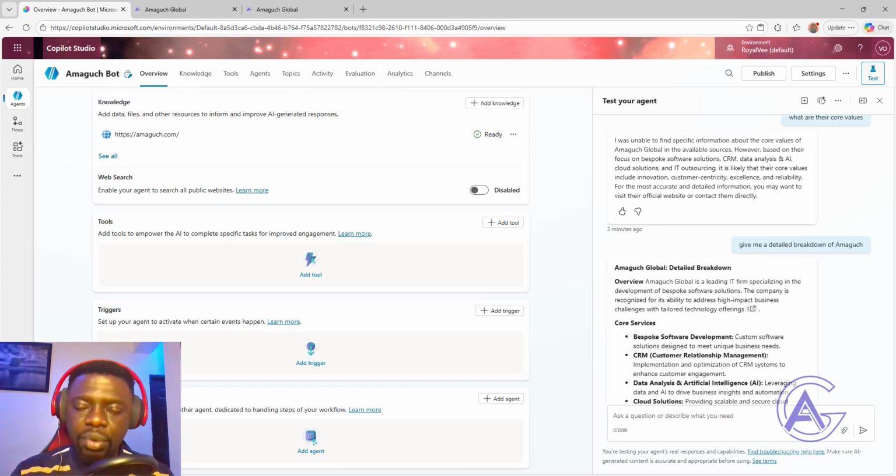It will skim through all of them and provide a generative AI response for your customers, as the case may be.